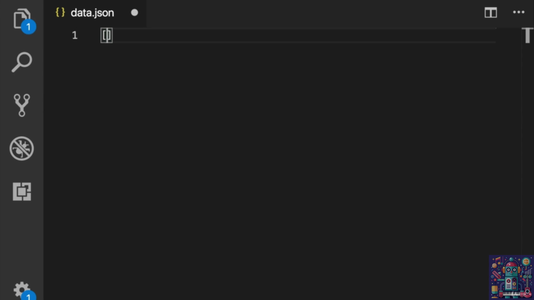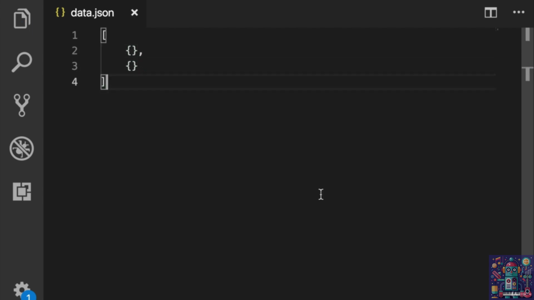Now, the way you define multiple iterations is by putting everything in an array. So this is the array that I'm defining and it will contain all my iterations. And inside that array, there will be objects containing values. Now, what I can do initially is to just create two empty objects. So let's save this file and go back to Postman.